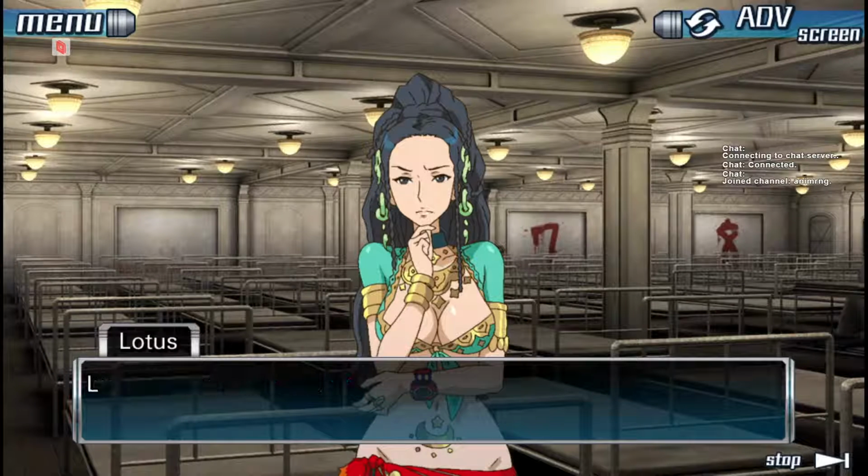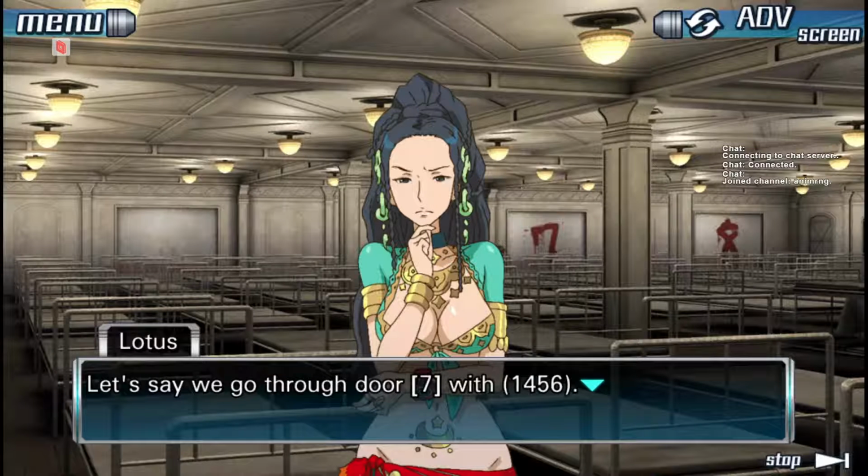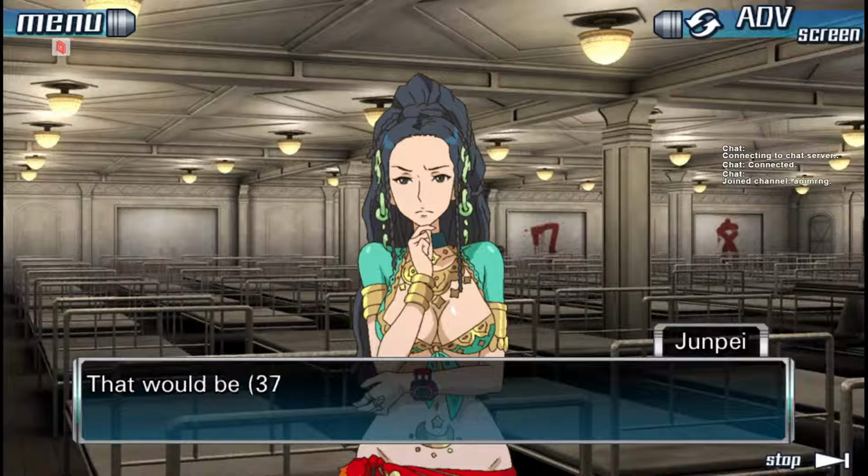Just run the numbers. Let's say we go through door 7 with 1, 4, 5, 6. Who's left over? That would be 3, 7, 8. What do they add up to? They add up to 34. Is it possible to do 34?